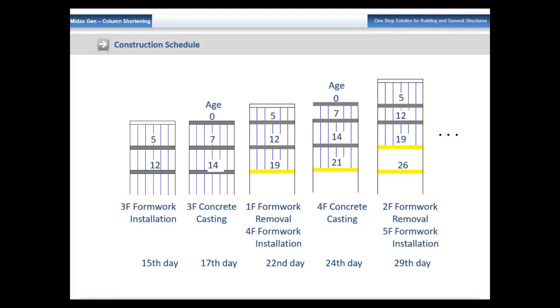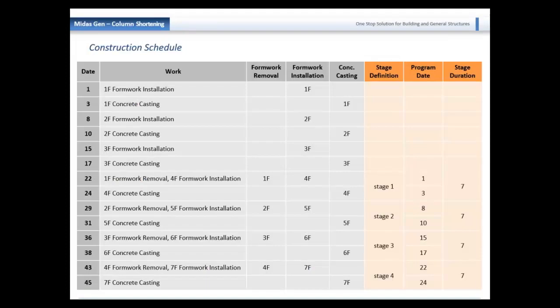This is the age which we will be considering and defining in the program. Likewise, you can consider various sequences for your construction sequences. This is the construction schedule which we are following. Considering the 12 stories, we have such a sequence associated with it, and these are the durations which we'll be considering. For each stage duration, we have different formwork activities and construction activities which will be accounted for.